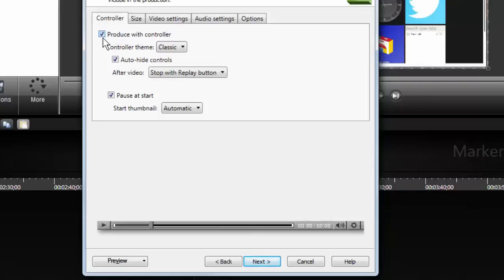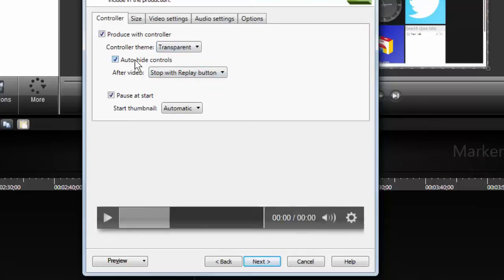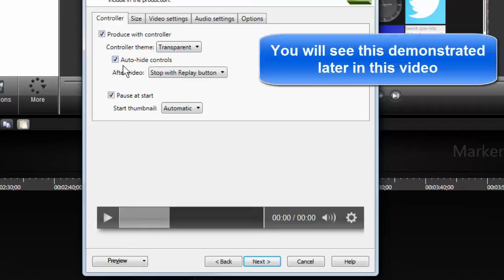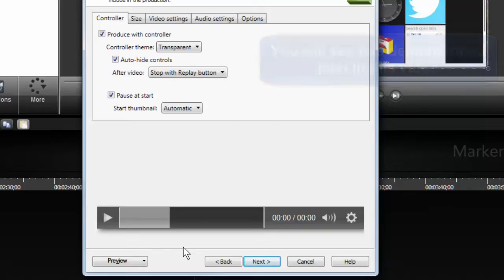And you want to make sure that this box is checked, Produce with Controller. In this setup, you can choose from the different looking players: transparent, classic, and these other ones here as well. My preference is to have auto hide controls. What this does is whenever the mouse of the person watching the video is over the player, the controls are going to be showing. That also holds true for the table of contents. Whenever the mouse or the cursor is off of the video player, then the controls will disappear, auto hide, along with the table of contents. So that's what I'm going to check.